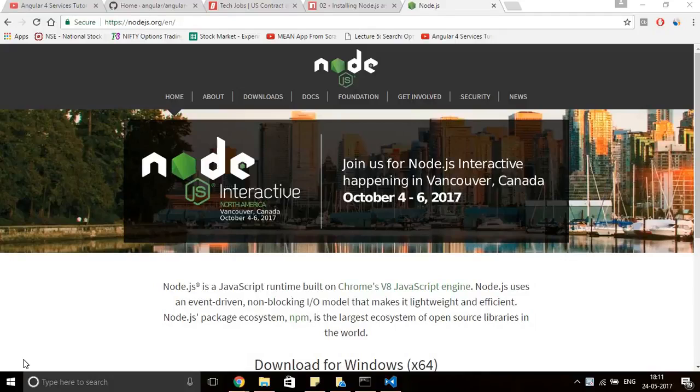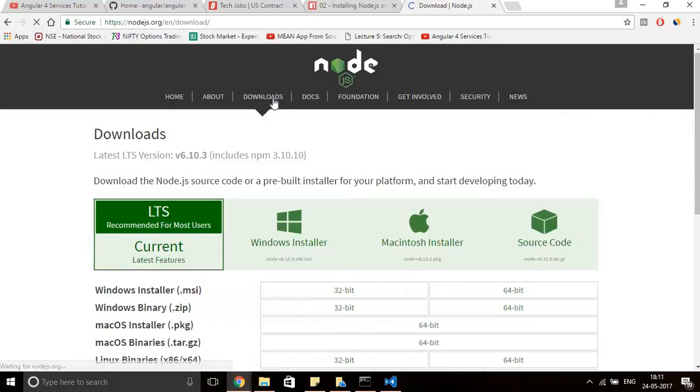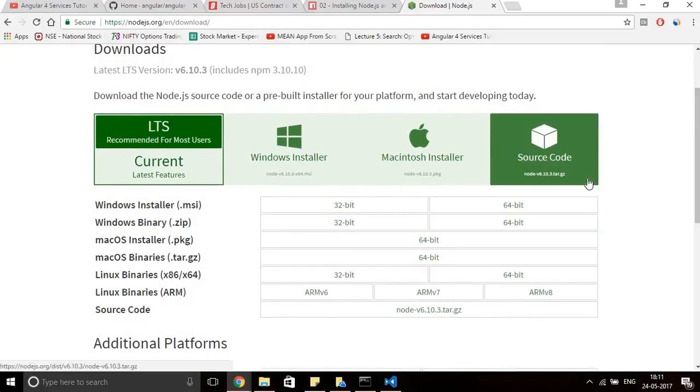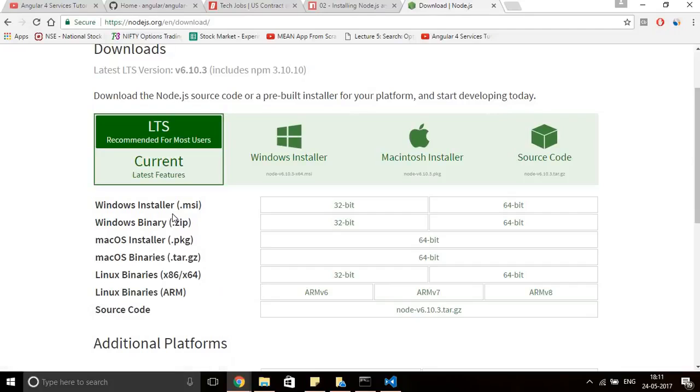This is the website of nodejs.org. Let's see how they recommend we download. To download Node, it's very simple. Just go here and look out for the particular file that suits your system. For example, Windows installer, that's what I'm going to use, 64-bit. I already have this installed, but if you want to install, you just click on it, it gets downloaded, you open the file, run it, and it is installed.